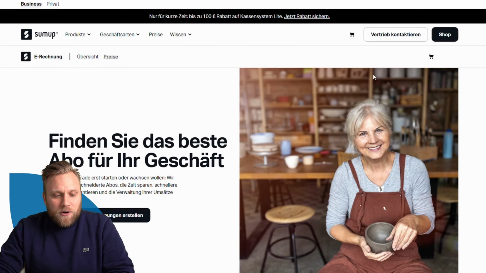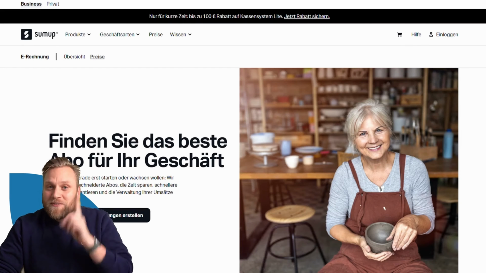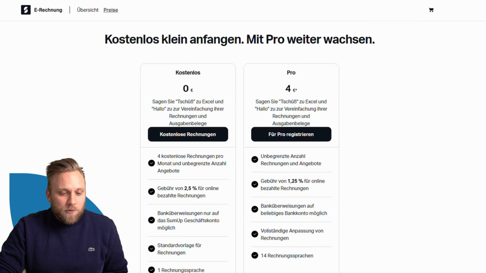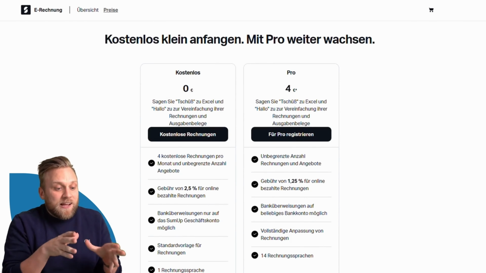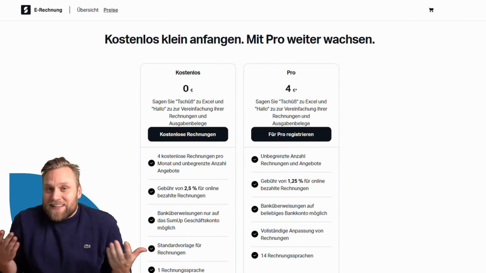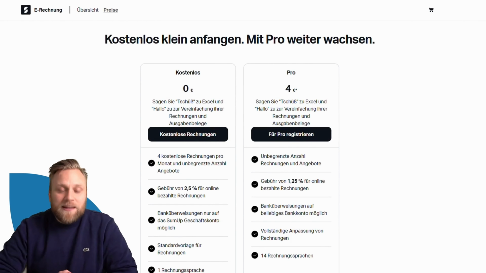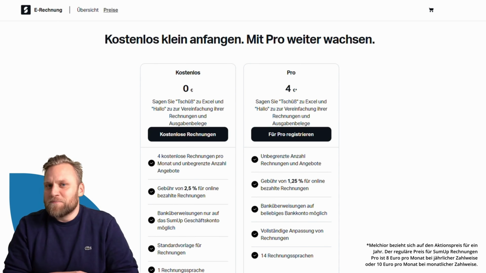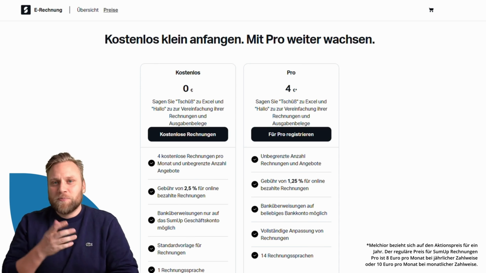Because admittedly, the prices are a point or a main point why I find SumUp so incredibly exciting. Because SumUp is really affordable. At first glance, we can see here that there is a free plan. This means you pay nothing and can still issue e-invoices. And then there is a paid pro plan, and even that is quite inexpensive. It costs 4 euros per month, at least if you pay annually.